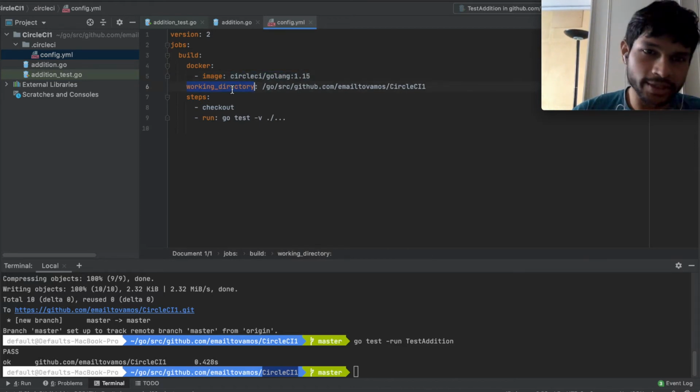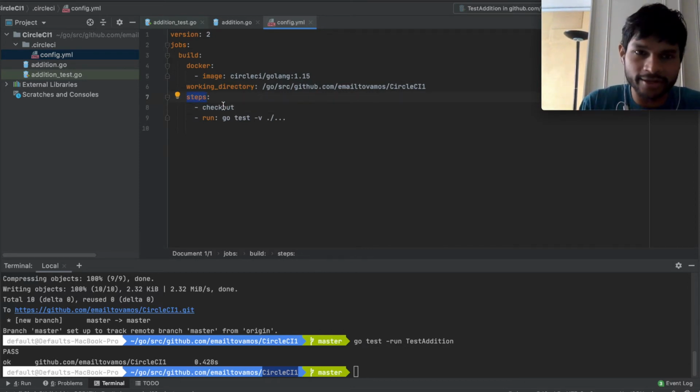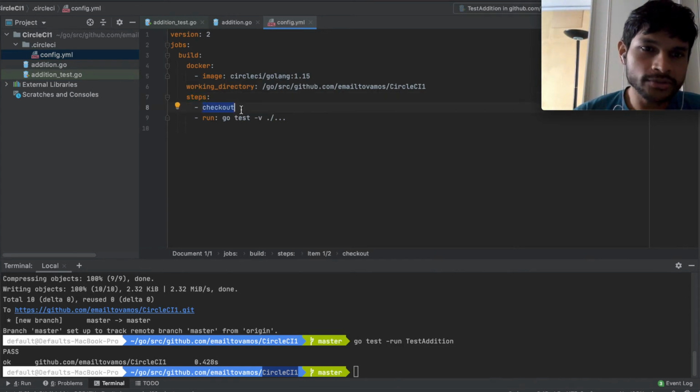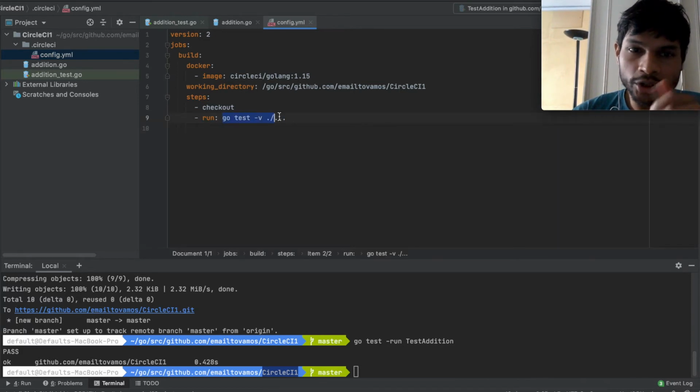And then I'm specifying the working directory, and then I have to specify steps. So this is where the actual commands are given. So the first is usually checkout, which means you check out the code base. So you have all the code with you in the container, and then you run. And in this run, you give whatever command you want to give. So in my case, I'm simply running all the tests. So go test, then verbose, and then ./... means it will just run all the tests, all the test files that are there.